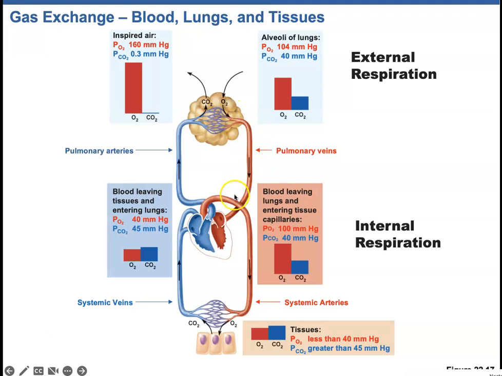As it gets transported through the blood, gets back to the heart, and is pumped out into the systemic circulation, you will note that even then you're going to lose a little bit of that partial pressure. And that's okay. It's not a big deal.